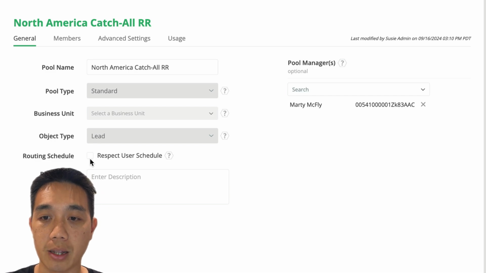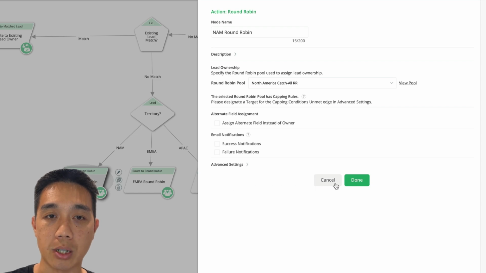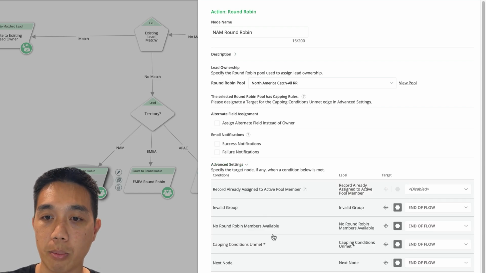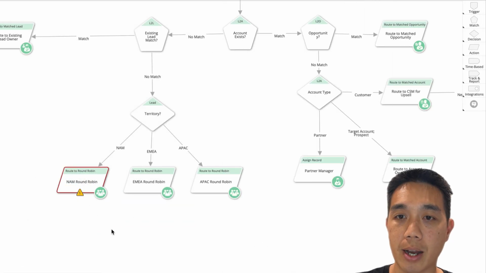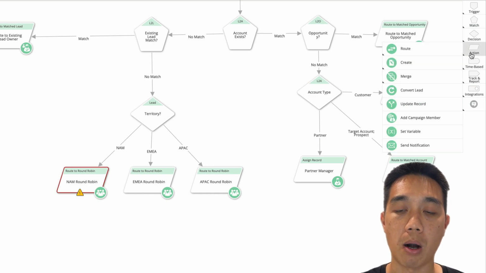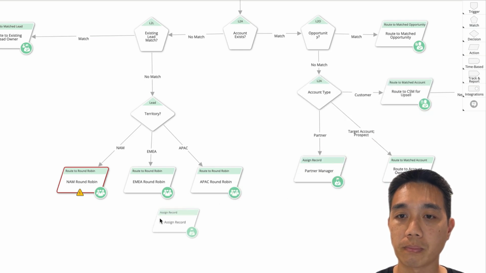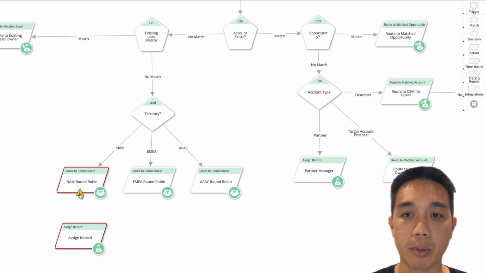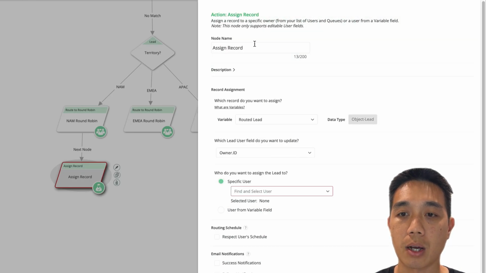So once we've verified that this pool does not respect user schedules, then we can proceed to, let's go back to the graph here, and then opening up advanced settings, I'm going to open the next node edge, and I'll close that. And then now I have that edge open. I want to pull in an action node from the node bar. And specifically, I want a route or assign record node. And I'm going to pull that in here, and I'm going to go ahead and connect that.